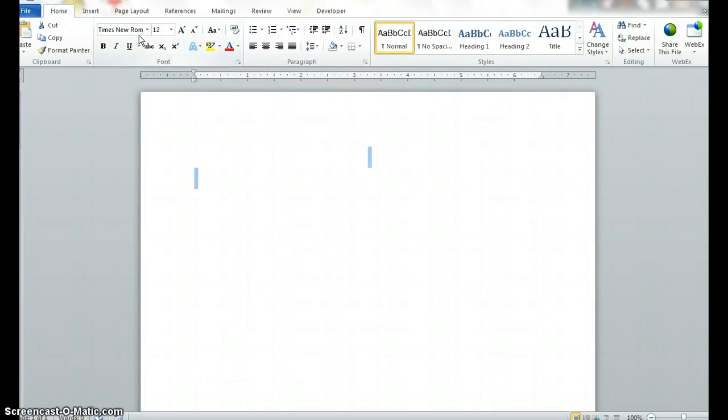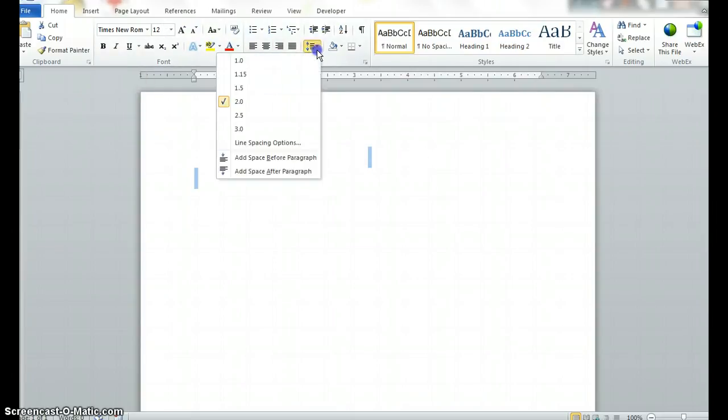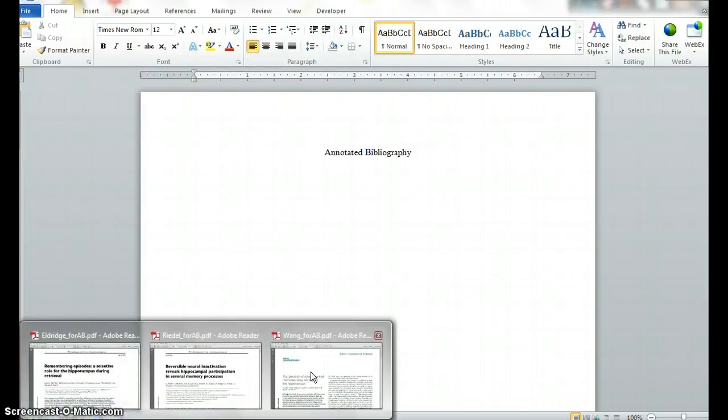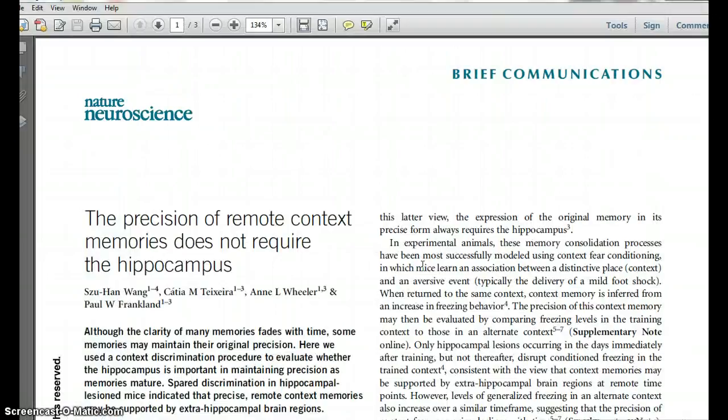From the Home tab, I can be sure that my font is a sans serif font, which is also according to APA format. Times New Roman works perfectly, and you also want to make sure that it's 12-point font. Last thing we want to check is that our entire document is double-spaced. Once we have these settings, we will start with the title of our work at the top center of the page. Our next set of information does not need to be centered, so I'll use this button to left align my work.